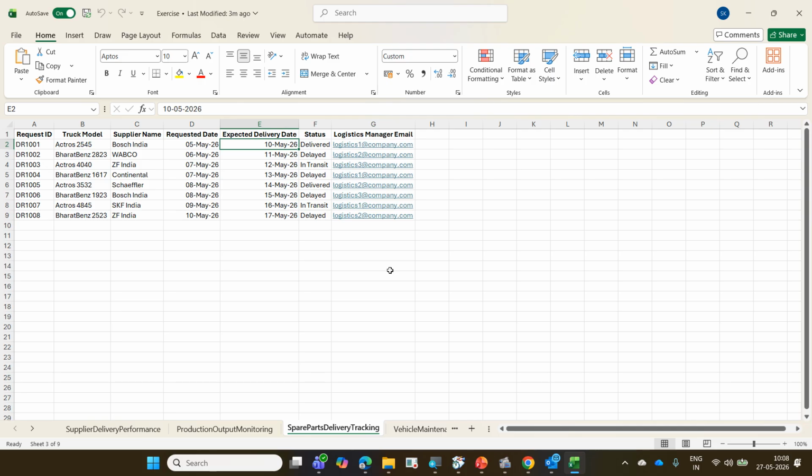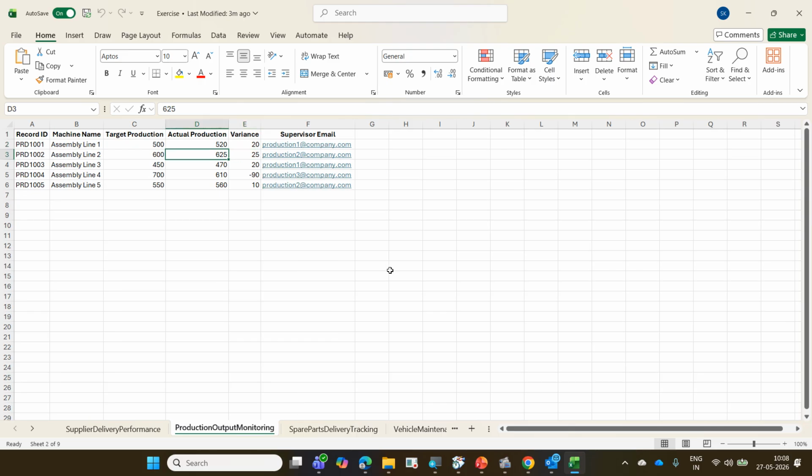If there is a variance in the mission, target production is this, actual production is this. If the target production is lesser than that, you can say it's negative. Then I have to send a mail to my production team that the variance between actual and target is not met. Here if it is equal, then send a mail that you have achieved your target.